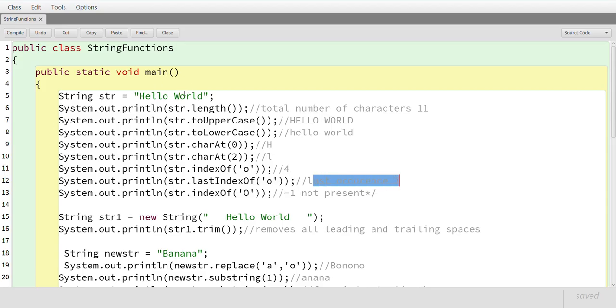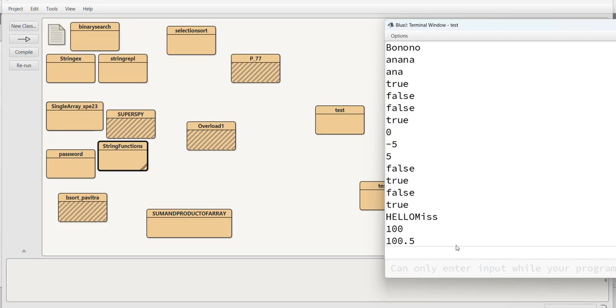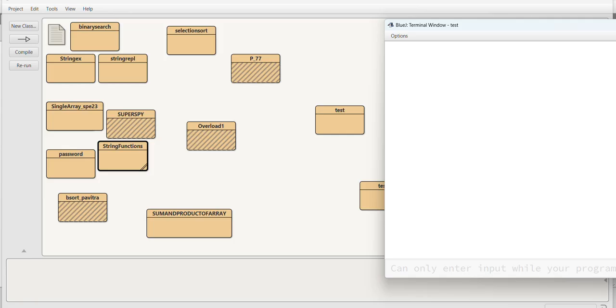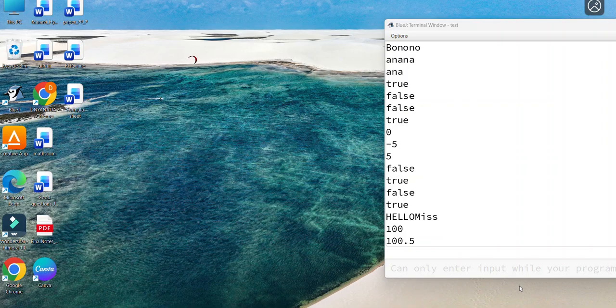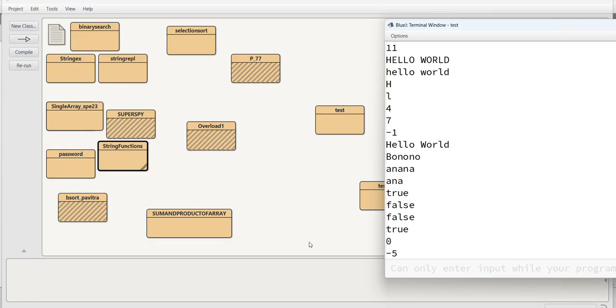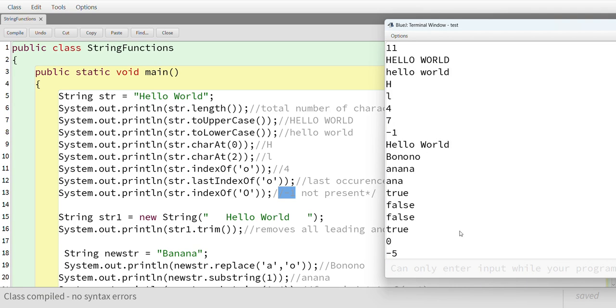And now if I give the capital O, is this capital O present in this string? No, it is not present. So if any character is not present in the string, then the indexOf function will return me -1. So let's run this and see the output. Let's clear all these things. Run it again.